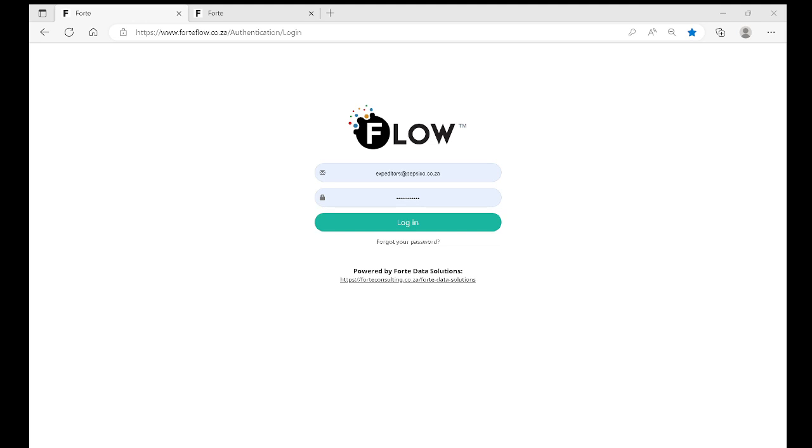I've prepared a flow demo to explain and show the two different users that typically will engage on the flow platform. One being the expediters from the PepsiCo team, and a second being the actual transporters, which have their own login to the flow platform from where they will also interact.